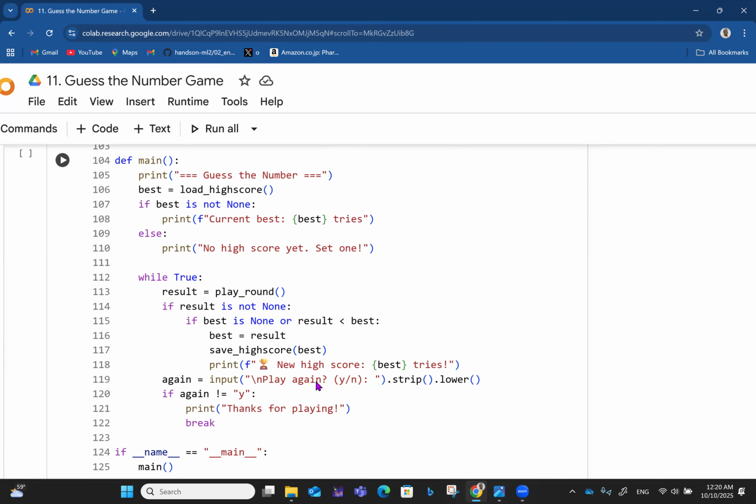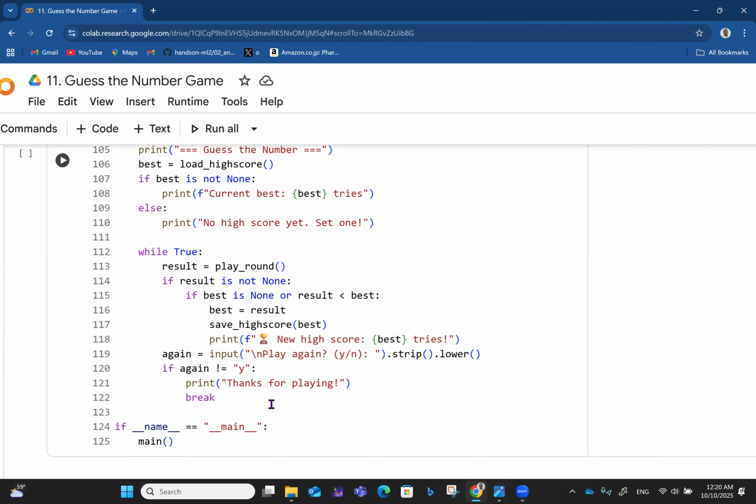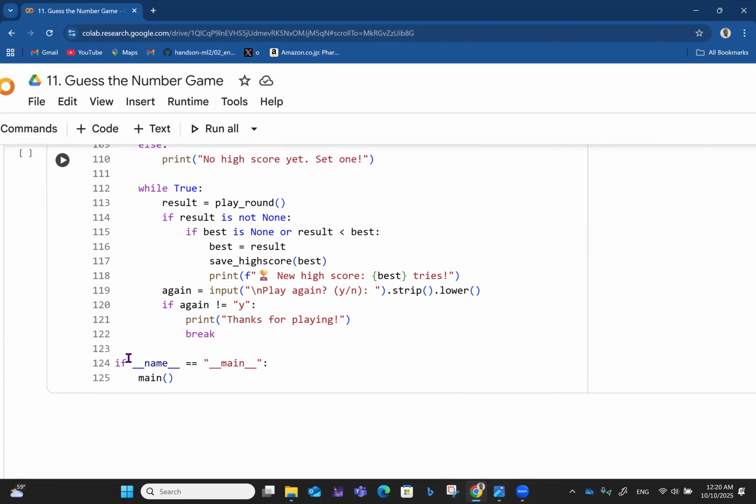Again, you can input play again. If you want to play again, you type Y for yes. If you don't want to play again, you type N for no. Then strip lower. If again is not equal to Y, so if you say no, it means again is not equal to Y. So print thanks for playing and it will break. Then if double underscore name double underscore is equal to the quotation double underscore main double underscore, then that helps you to run, and then you have main down here.